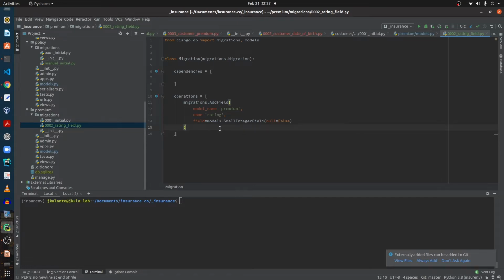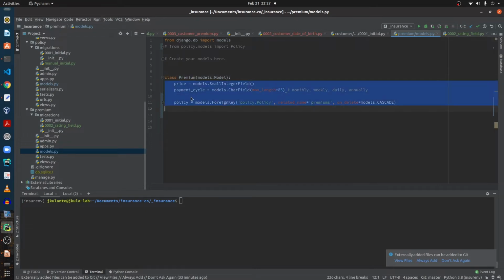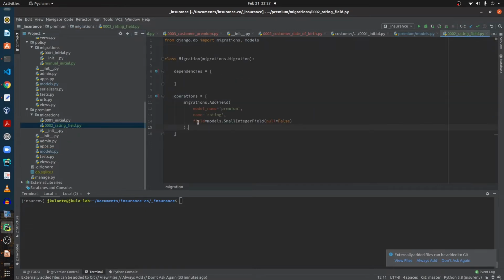So we want to create a migration that will add a new field in our model Premium, and the name of the field should be rating. And since we are talking about data migration, we also want to add data in that field as we create our new field in the migration.